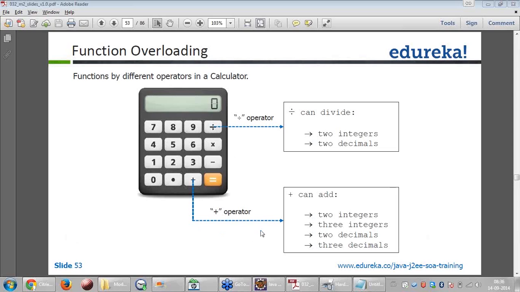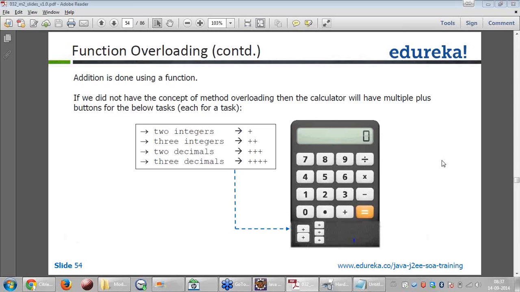Similarly, the plus operator is there. You can add 2 integers, 3 integers, 2 decimals, 3 decimals. The same button, the same function, can be used for adding 2 or 3 integers. We'll look at it in a little more detail.